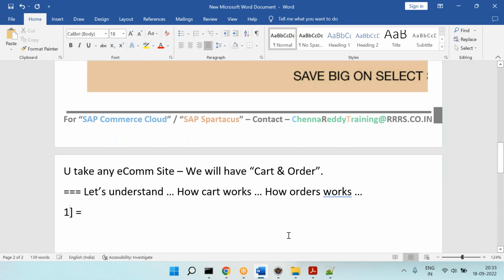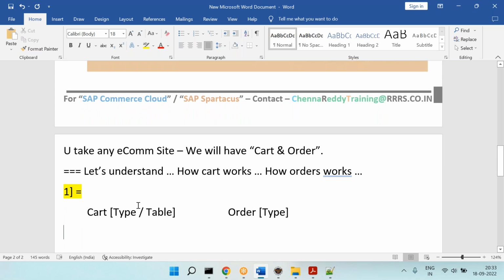So the first point is, cart is a table, order is a table. So these are the two types and the two tables. Cart is the type or a table. Similarly, order is the type. For now, you can assume this as a type. So type is like a table. In simple words, cart is like a table or a type, and order is like a table or type.